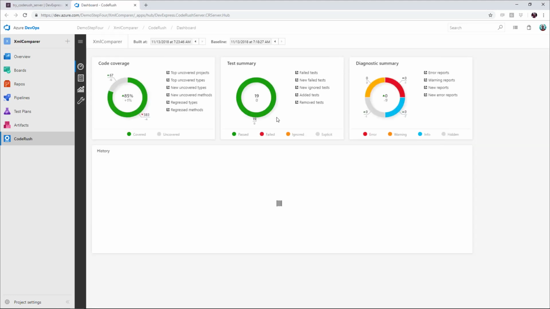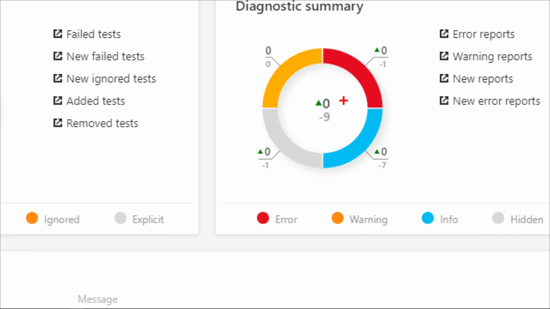All right, so take a look at our diagnostic summary over here. We can now take a look at the changes. Let's zoom in on that so we can see it. So we've got 0 across the board. Everything is now good. And we have these health indicators, green up arrows, all the way across the board as well.